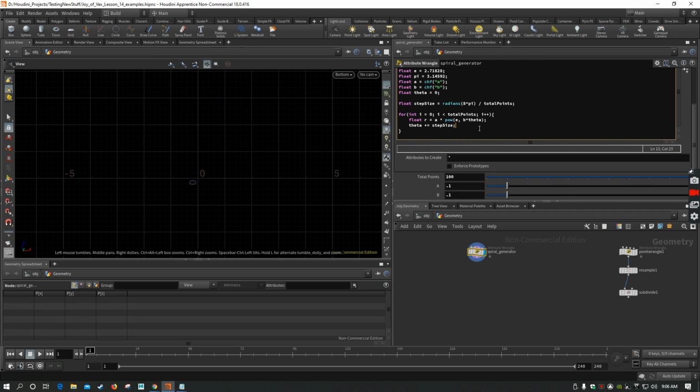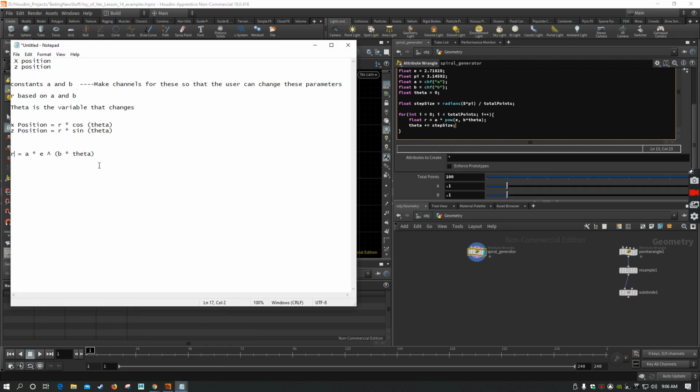So that's going to take care of that for us, which is nice. So we have our r, we have our theta, that's the variable that changes, so we've kind of controlled that. So now I think we're actually ready to calculate our x and z position. So x position is r times cosine theta.